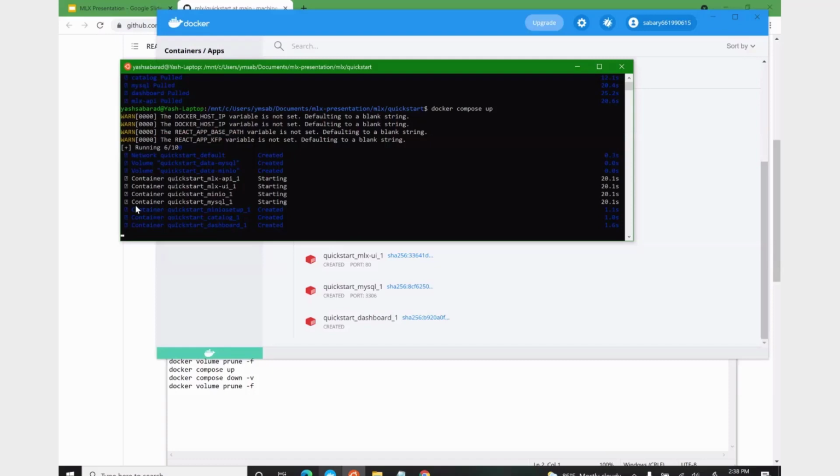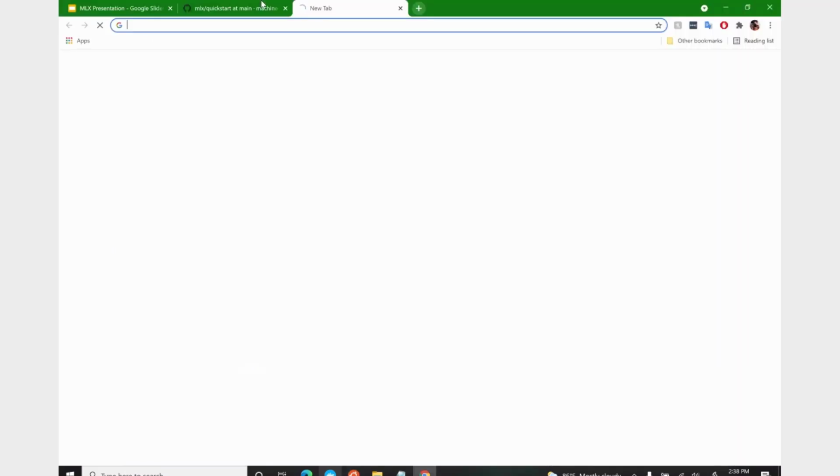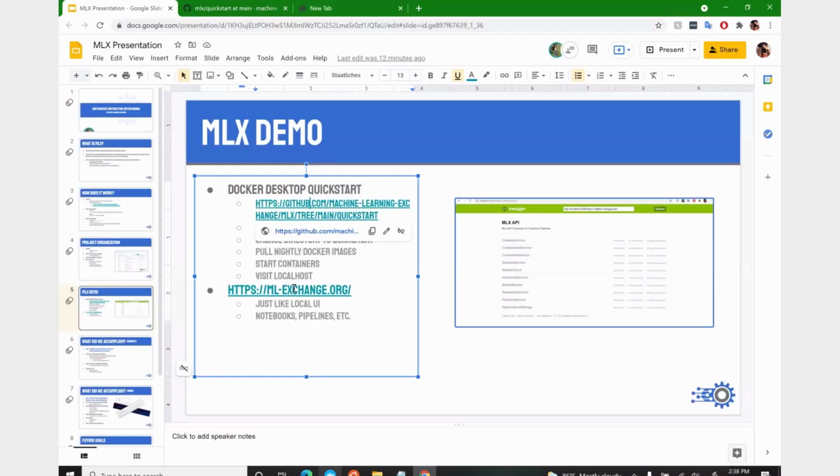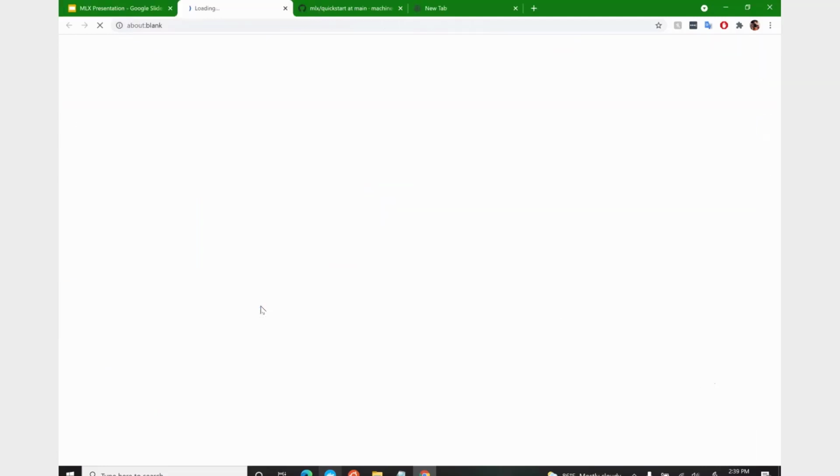So I'm just trying to fill time. This is working. Hopefully I should be able to. In the meantime, I will show you the UI for MLX. This is the UI hosted on a website, mlexchange.org.